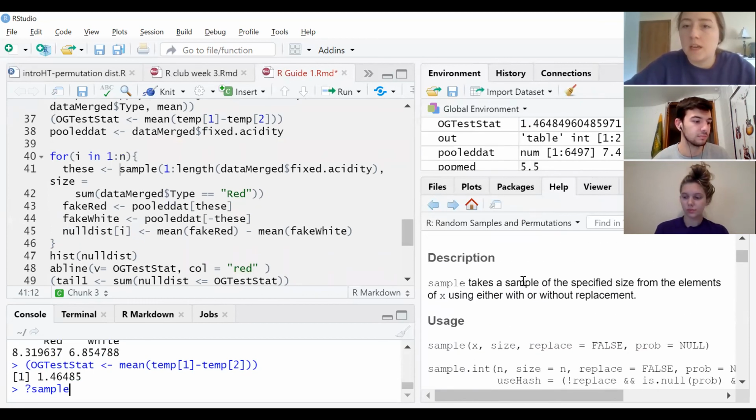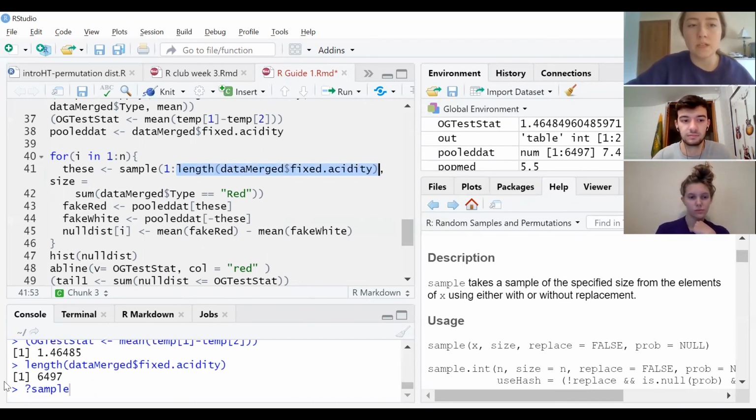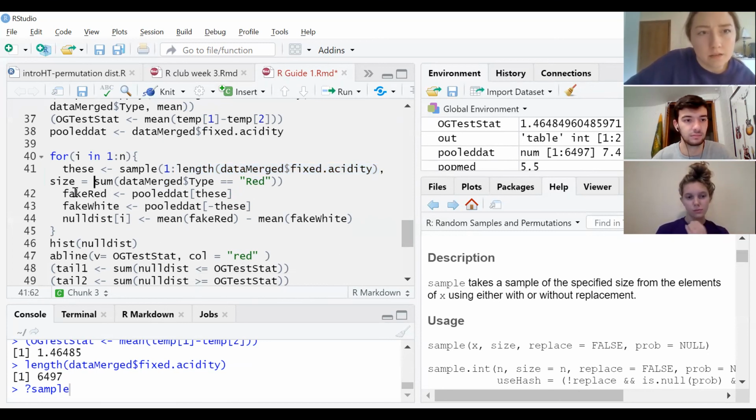So sample will take a sample of a specified size from the elements of x, which is the first thing that we put in here. So our x in this case is 1 to the length of the data that we're utilizing. So we can see that it is 6,497 data points long. And then we did the size to be the sum of every point that was red wine.